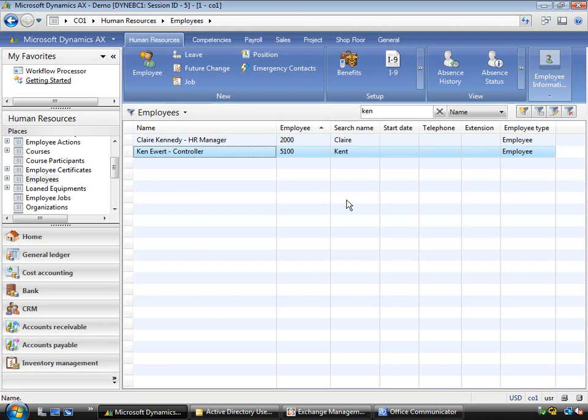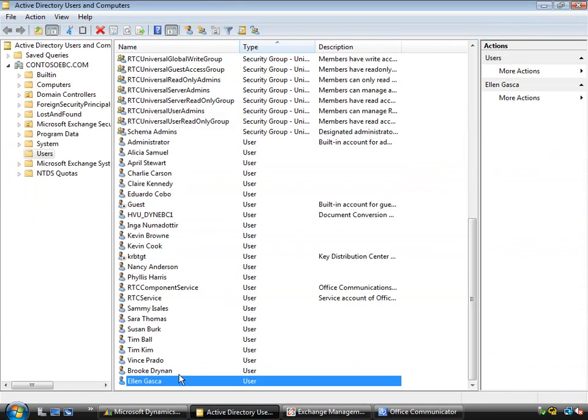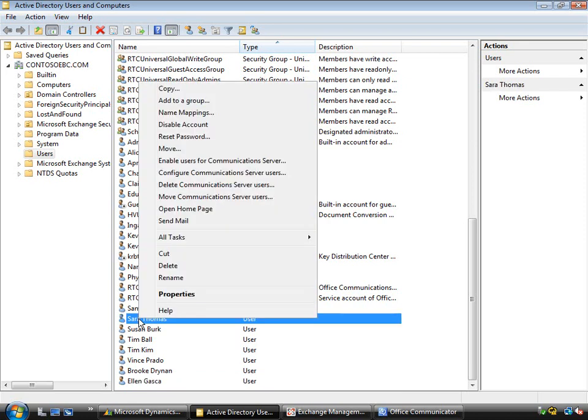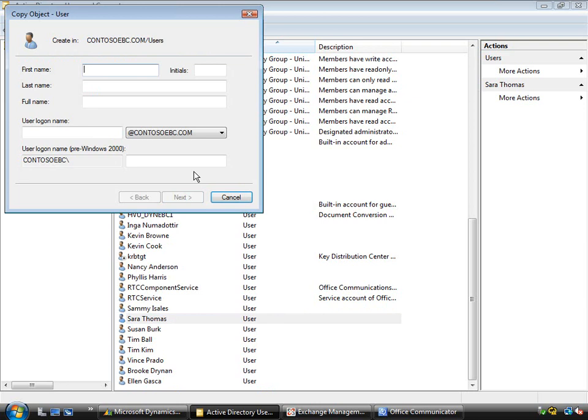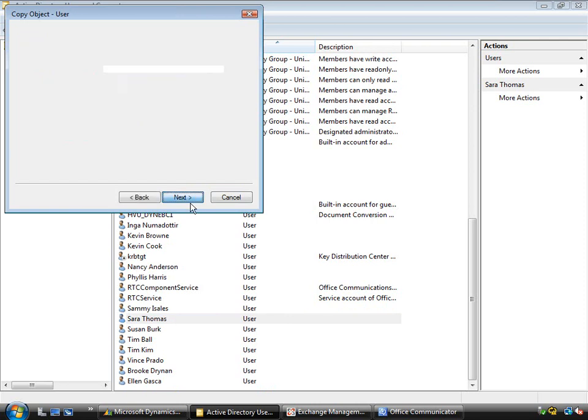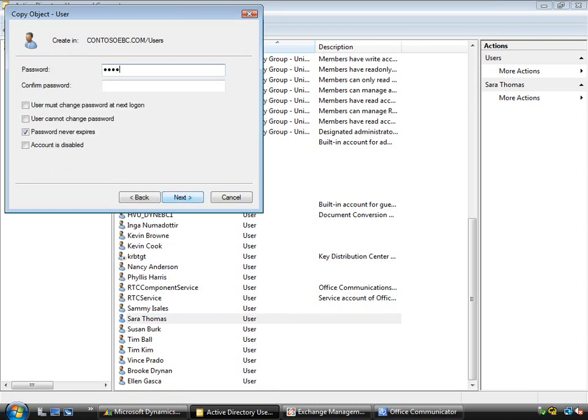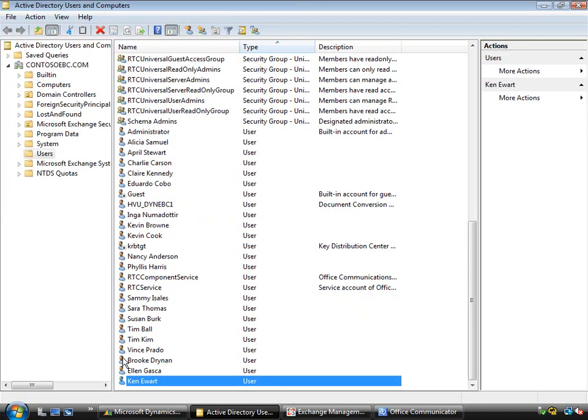Now, as an IT person, what I'll do is I'll jump into a tool which is Active Directory, for example. So Active Directory allows me to set up the user account. And with this, I can go and copy an existing user. For example, I can copy Sarah, for example. So I'll key in the information and give Ken a login to the network. I'll just assign a temporary password. And that's essentially Ken's account created.